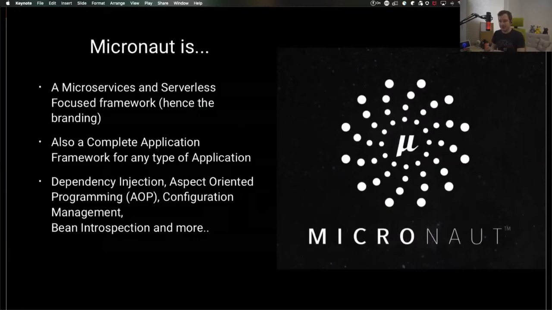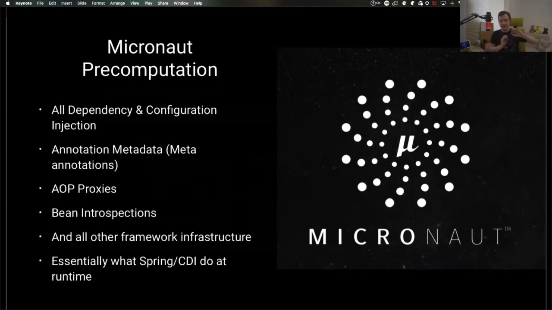Micronaut is a great framework. It's an application framework that is specifically focused on small applications, the micro. The interesting part is that they use Java annotation processors to process configuration and do some work before your application is actually run. So they can do the dependency injection and configuration, the proxies and bean introspections, all before you actually compile the application, which is very, very interesting.